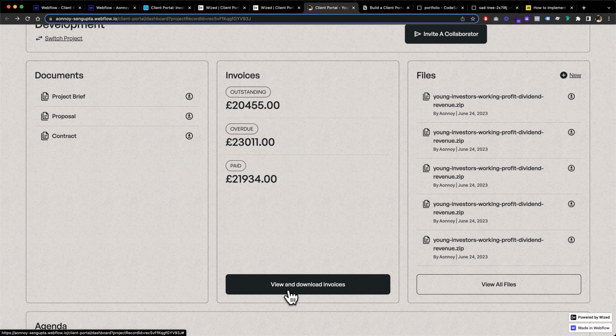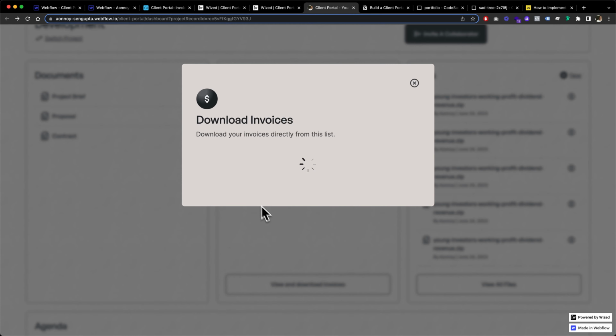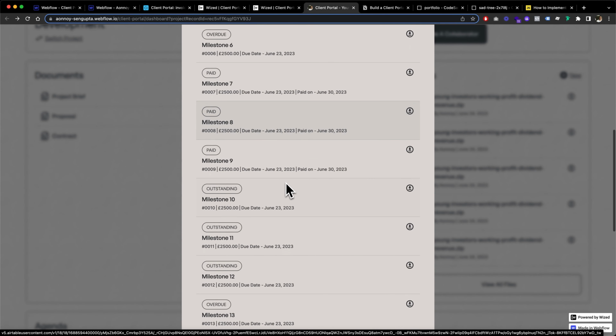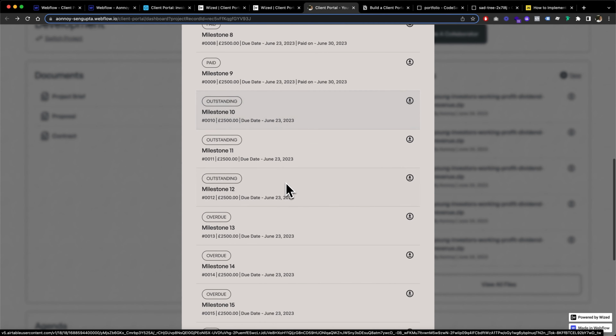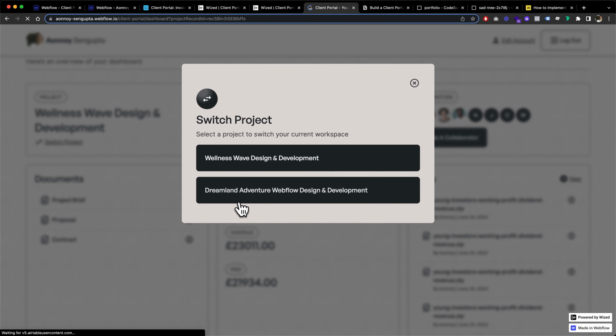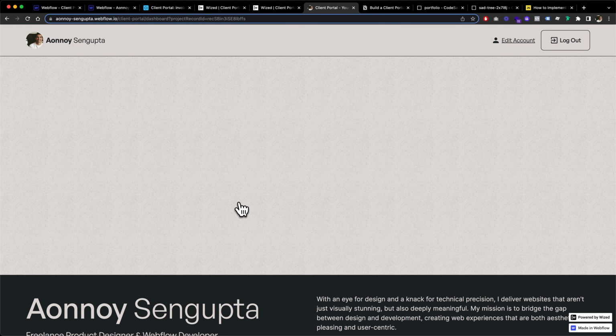And then as soon as the client clicks on view and download invoices, it should load up all the invoices that are specific to the project that we're currently seeing right now. Okay, so before we do that, actually, instead of wellness, I'm going to switch over to Dreamland because this is the project that we've been working on this whole time. Okay, there we go.